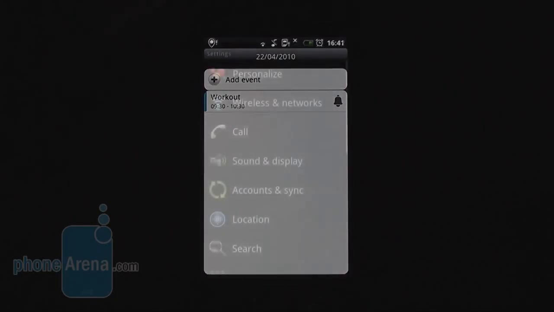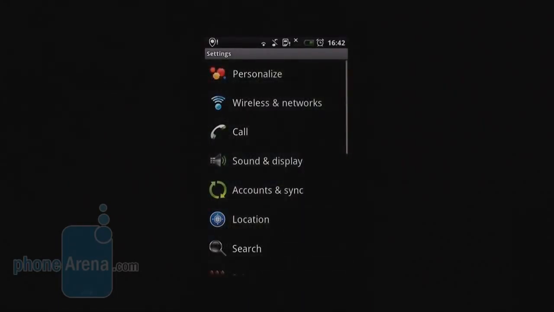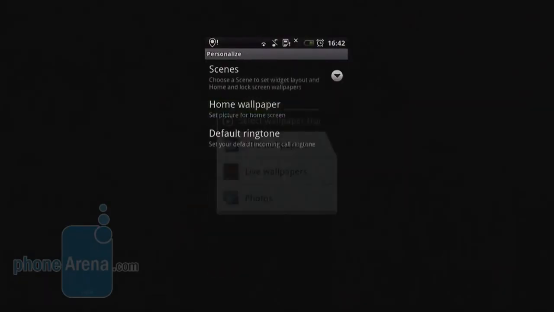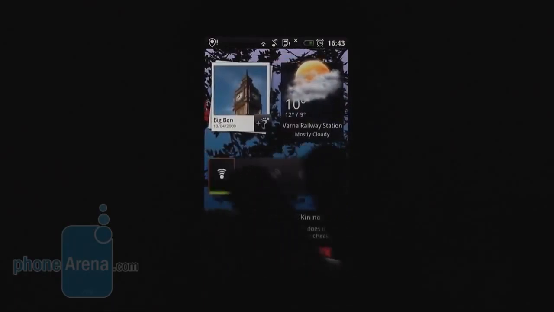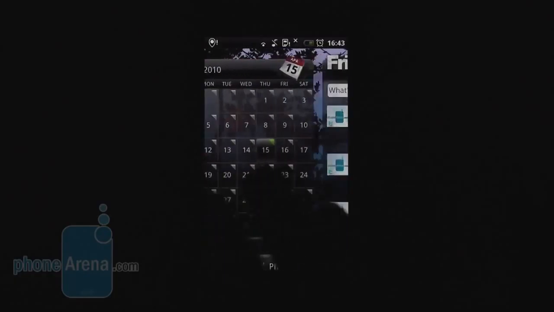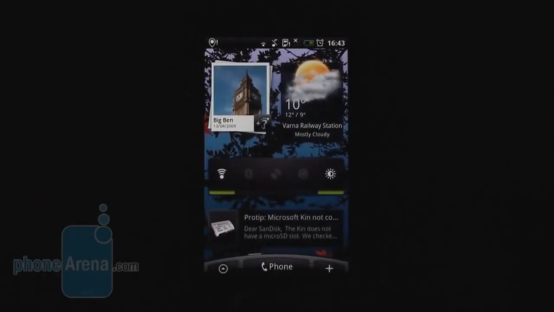In contrast to what we saw in the Legend, we now see that the Desire supports live wallpapers. Here they are. They're practically animated wallpapers, which are sometimes even interactive, like this one here. As a whole, the handset is very snappy, although with live wallpapers you can experience just a bit of slowdown.